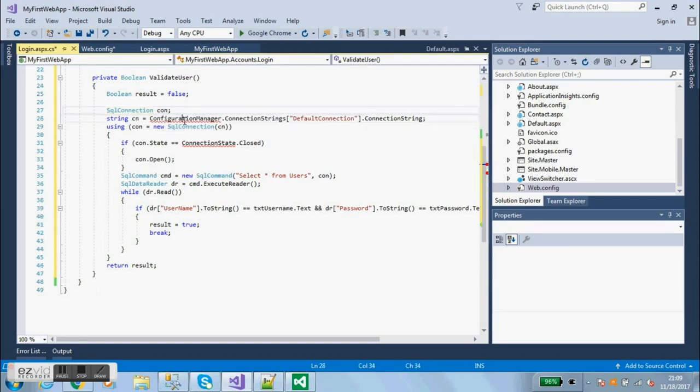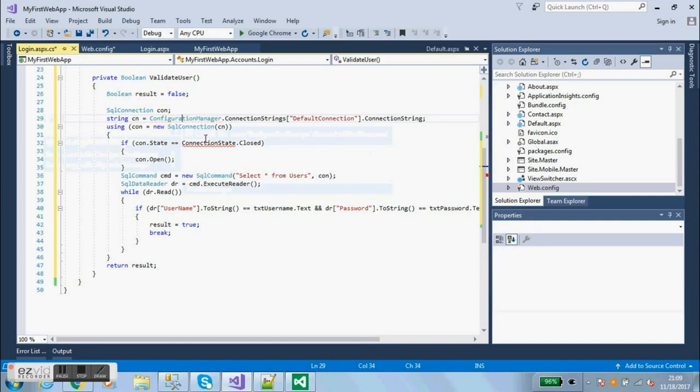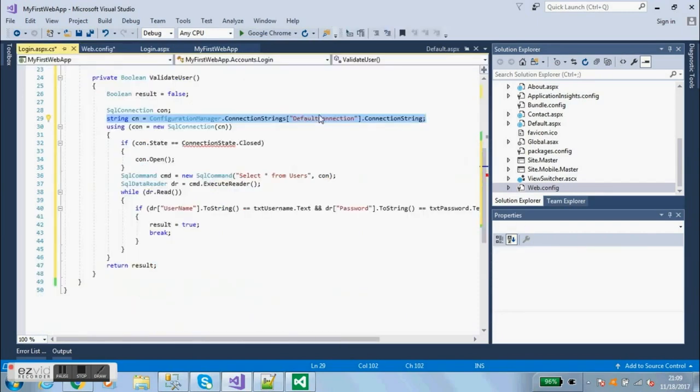Okay, we have another squiggle here, ConfigurationManager, and what is it looking for? Let's see, System.Configuration. Okay, so this string basically here will get the connection string from your connection string entry in your web.config file, which is the one right here, and we call it by name, DefaultConnection. There you go.